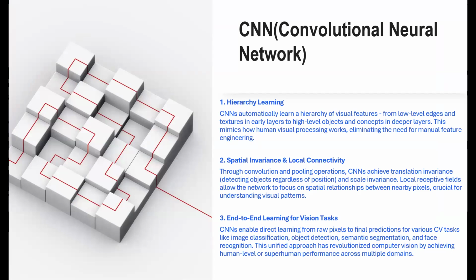So what are the functions and key features of CNN? I have mentioned them here. First, it's hierarchical learning. CNN automatically learns the hierarchy of visual features, from lower-level edges and textures in early layers to higher-level object concepts in the deeper layers. So it learns from the lower levels and gradually goes to the higher level. This mimics how the human visual process works and eliminates the need for manual feature engineering.